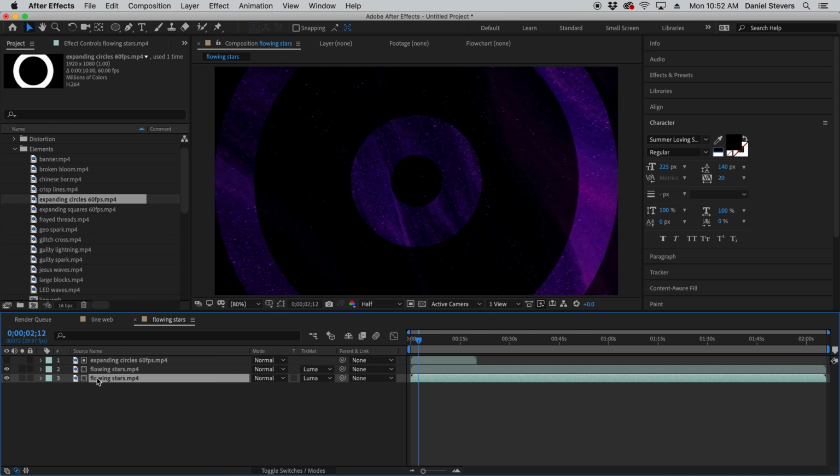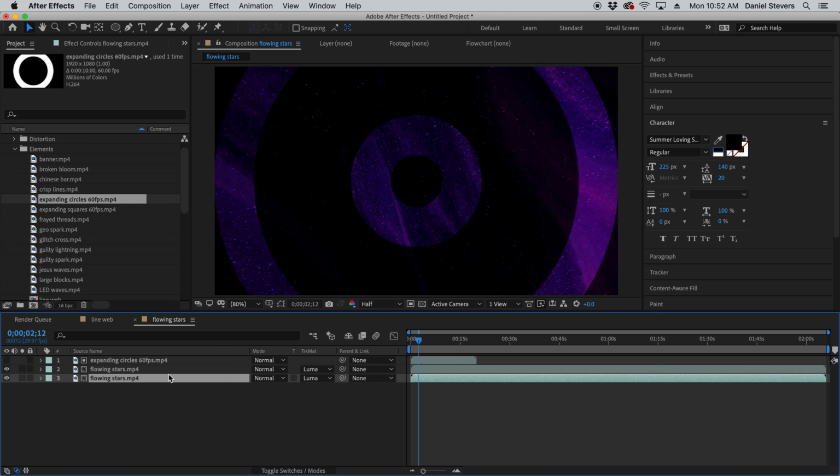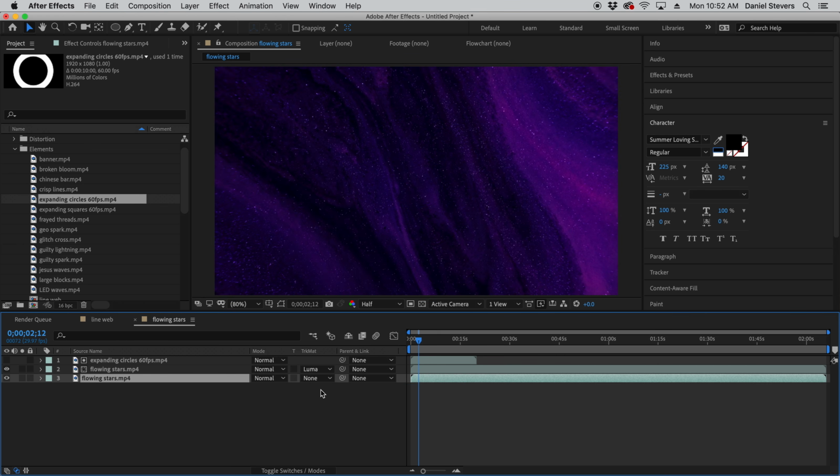Now, I've got a problem right now, and that problem is that I have a Luma matte on this layer as well as this layer. When you duplicate a layer in After Effects, it also duplicates the track matte mode. So I just want to turn this off down here. So right now, we're back to where we started because we have this layer that's the same layer using the track matte. What I want to do is rotate this footage so we get some difference between the matte layer and the layer below it.